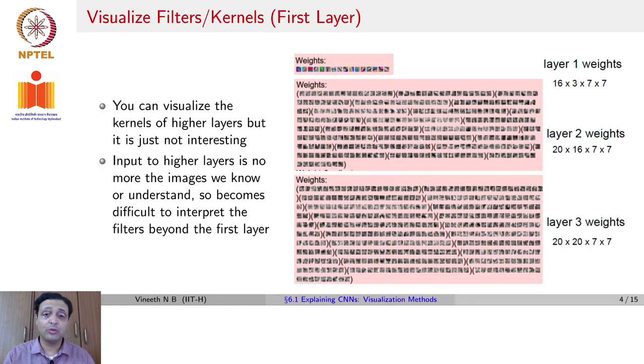That's because of the variety of classes that may result in various abstractions across the dataset. So the input to the higher layers is no more the images that we understand. At the input layer, we know what we are providing as input, but when you go to higher layers, you really don't know what you're providing as input, so it becomes a little bit more difficult to understand what's happening.